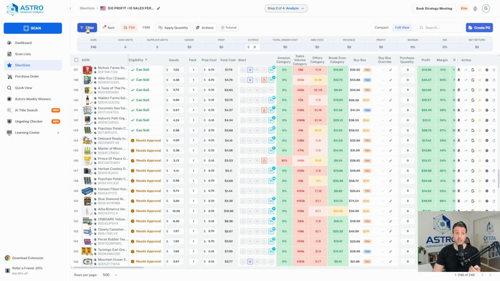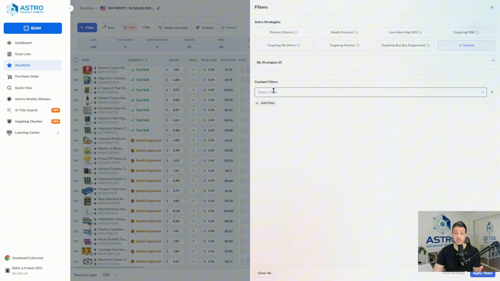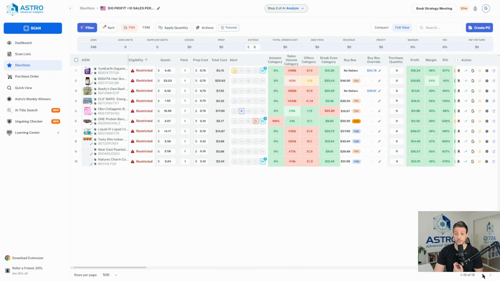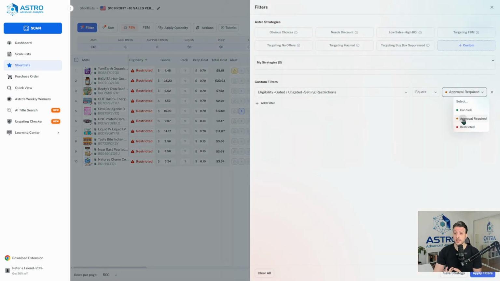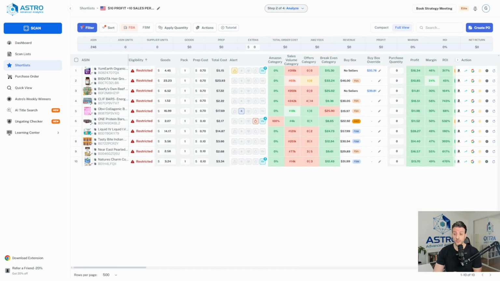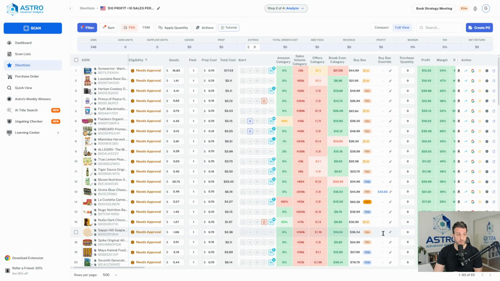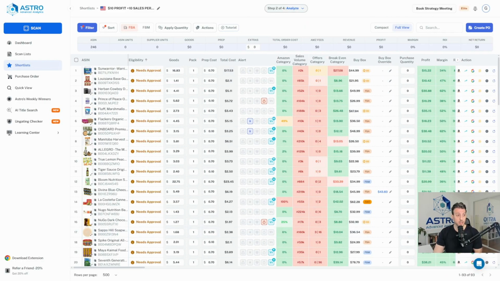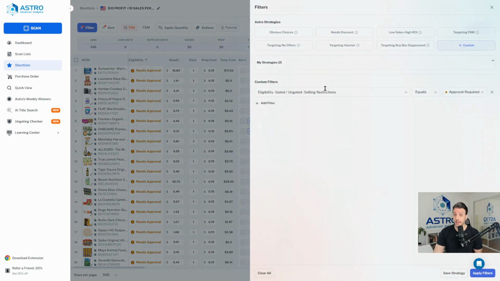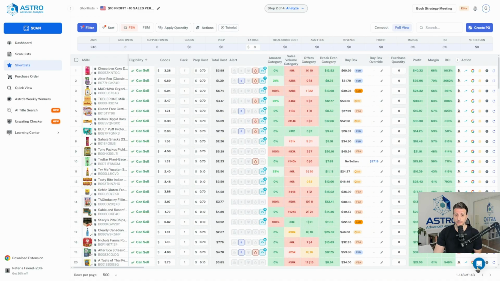I can filter out the ones that I can't sell as well. I can just come over here and say eligible. And I can apply some of these filters and I can see which ones, for example, which ones am I restricted on from this list of 246? And I'm restricted on 10. Let's see which ones I need an invoice. I need to request approval. You can see now there are 93. What about the ones that I can actually just approve? I'm approved to sell. I can sell all these. 143. So these ones I know that I'm approved to sell.